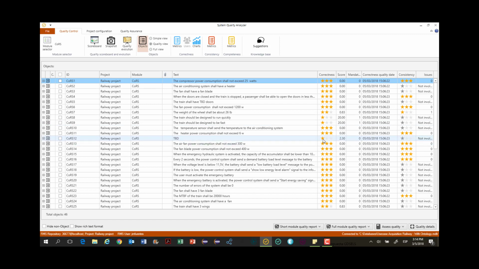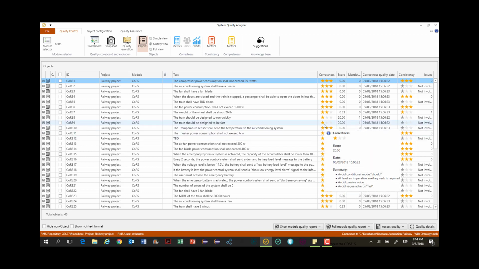For this particular example, I just move the mouse over one of my requirements, and then I find that there is no auxiliary verb for this requirement. This is just a TBD. It is too short, of course. There is no action.